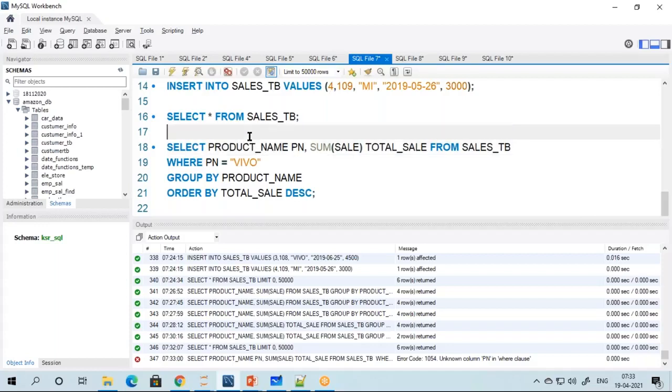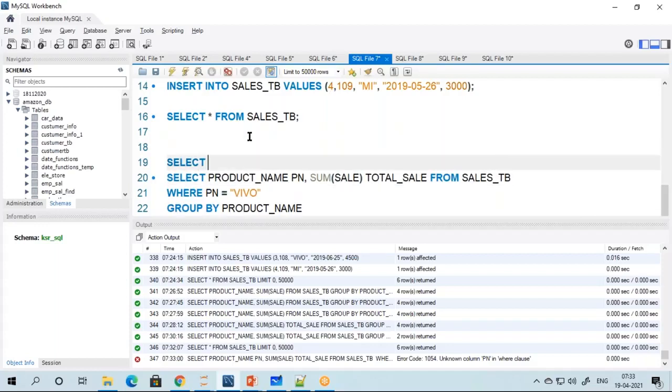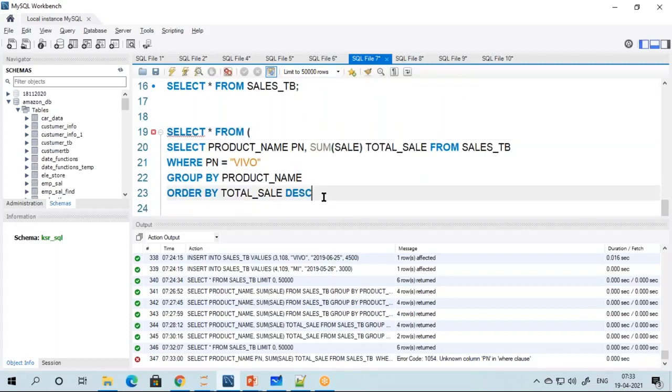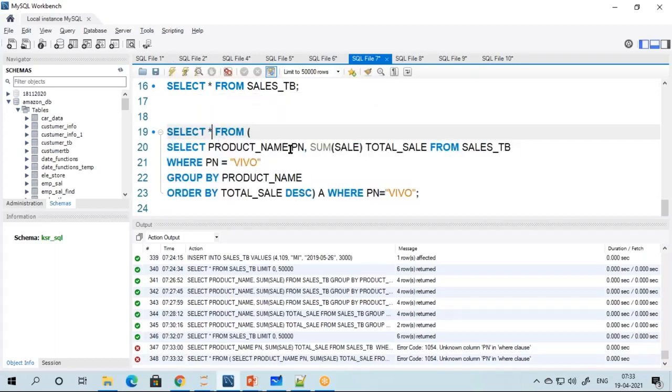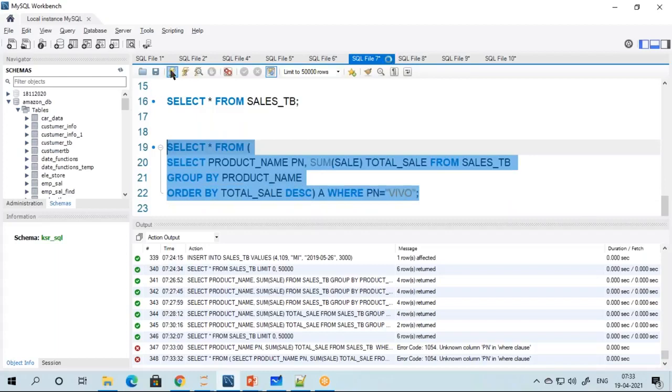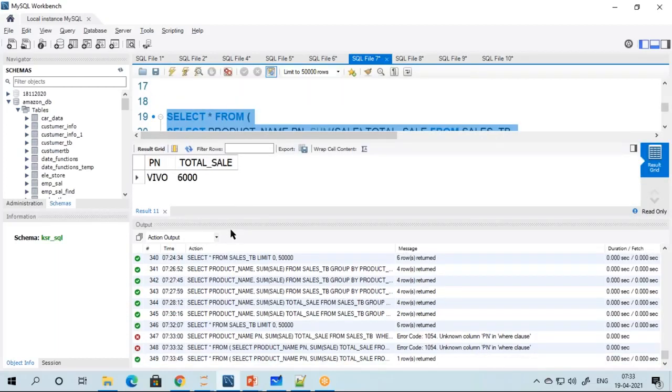But if you want to get this, what you can do is select star from, put a query, write a query, give an alias name, where PN equal to whatever we want. Still it's not coming. Why? The where condition in the middle. Yes, where condition. Now I got it, only Vivo phone sales.